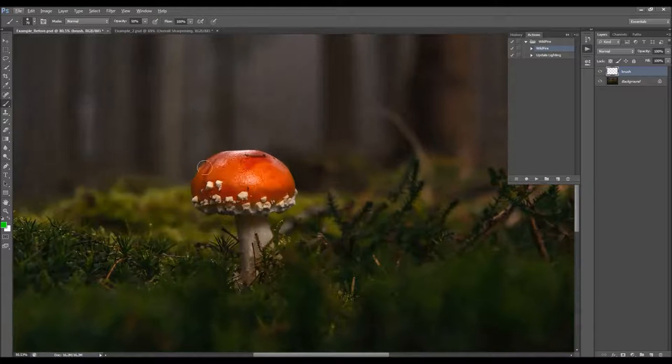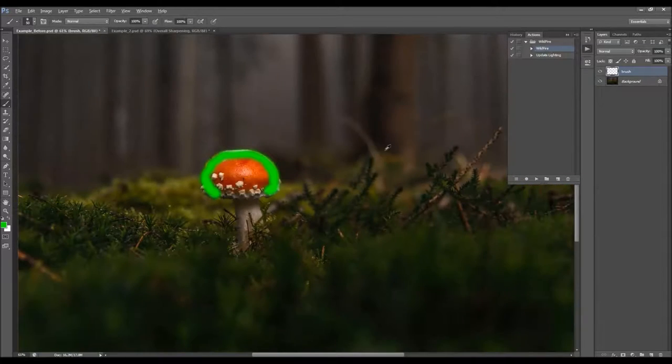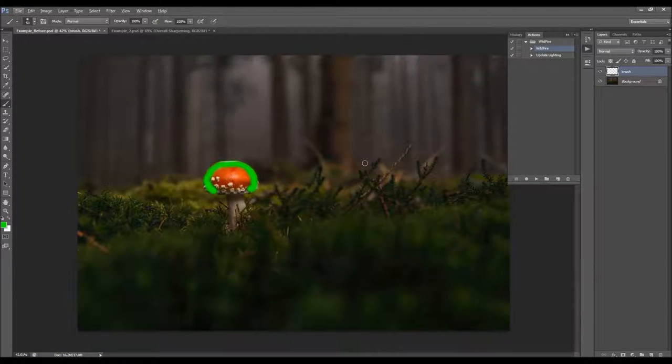All you have to do now is brush over the areas where you wish the fire to appear. Make sure that your opacity and flow are set to 100% before you start brushing. So I'm just going to brush like this. You don't have to brush too thick lines because the fire will be created around these. I'm just going to brush like this, and all you have to do now is play the action. Just select the wildfire action and click on the play button.